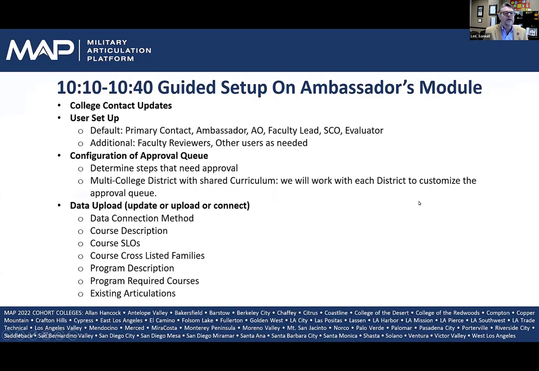Here's our agenda for today. We will take the next 30 minutes and guide you through our college contact updates, user setup, the configuration of approval queue, and our data upload. So at this time, I'd like to turn it over to Weston.